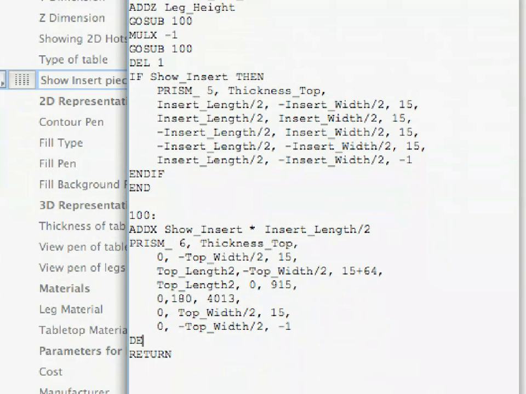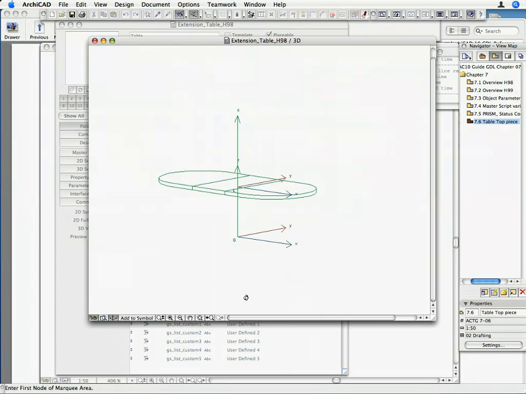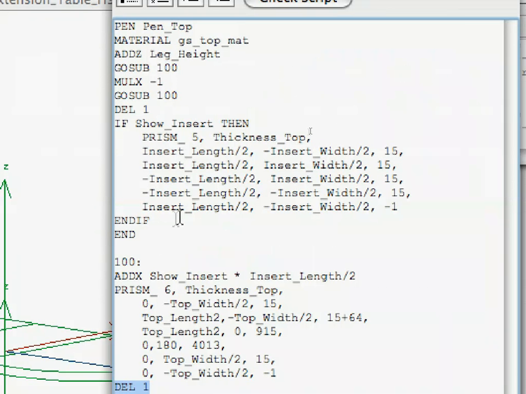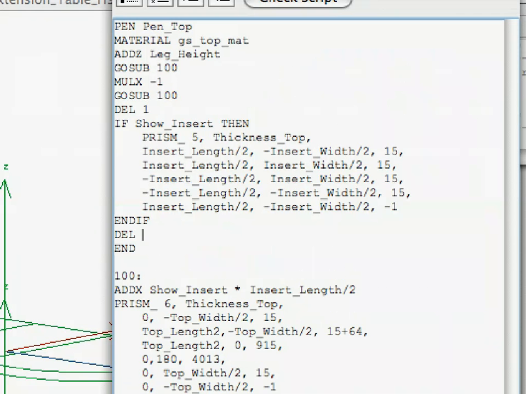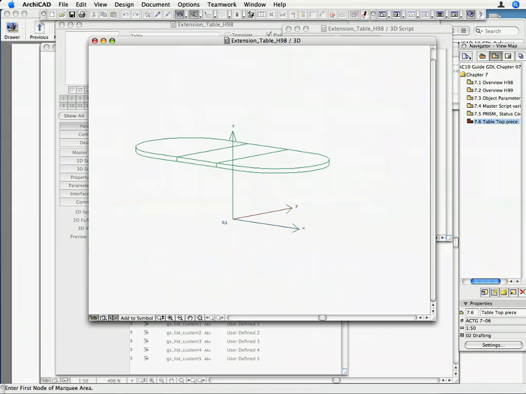Insert the following line of code after the prism_ command and before the return command. Check the result in the 3D view. The insert piece is now correctly in the middle, and the two top pieces are not overlapping it. Insert the following code after the if-then command and before the end command in the 3D script. This step will return the local coordinate system to the same position as the global coordinate system before we start creating the legs of the table.